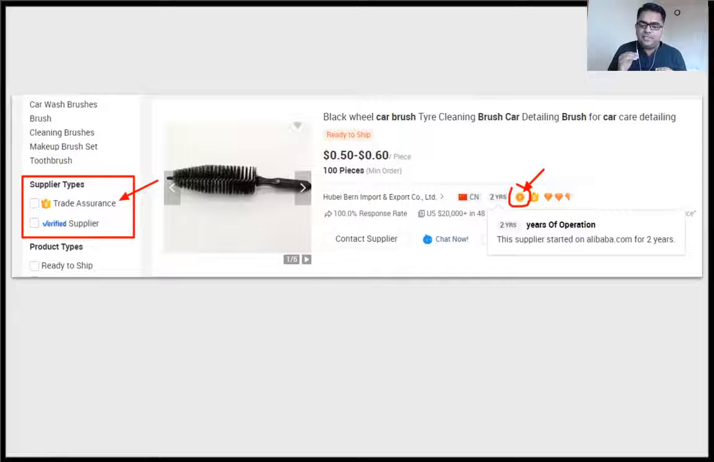the supplier will pay somewhere around 1.5 lakhs and above per year to Alibaba.com to get this badge. That means these are verified manufacturers. These are serious manufacturers. They are looking for our product. So these people will be more reliable than those without this trade assurance and the gold supplier badge.